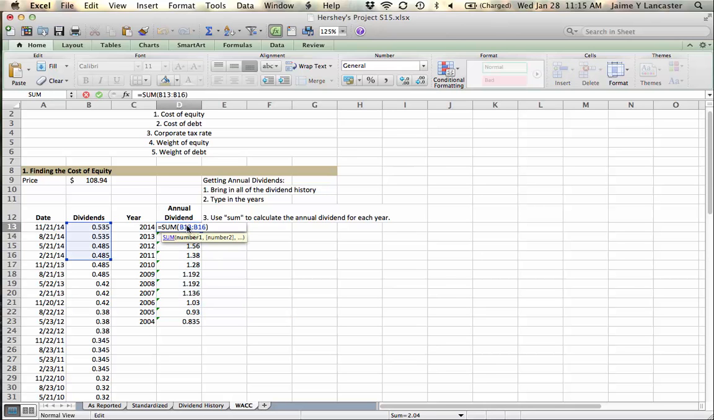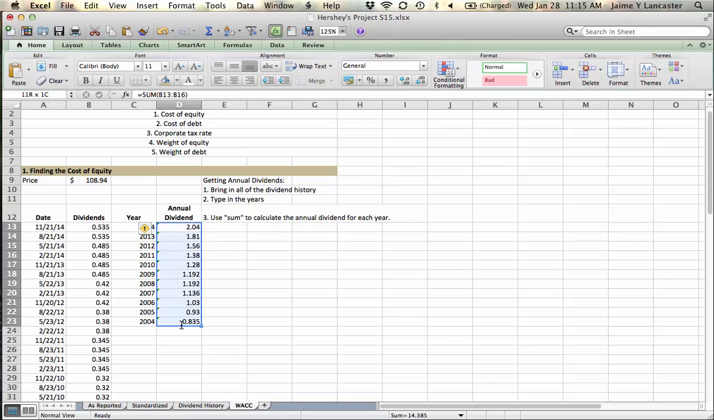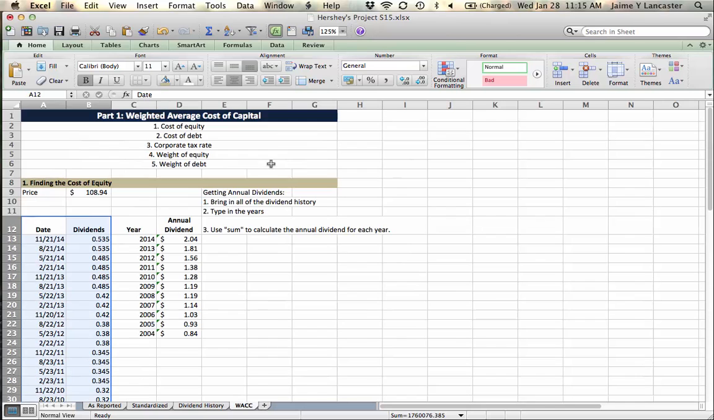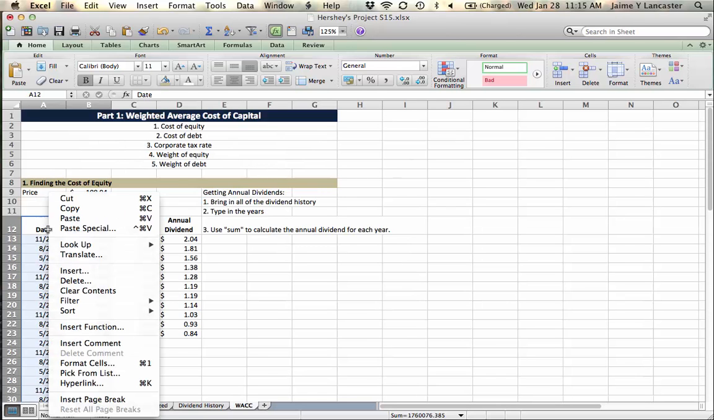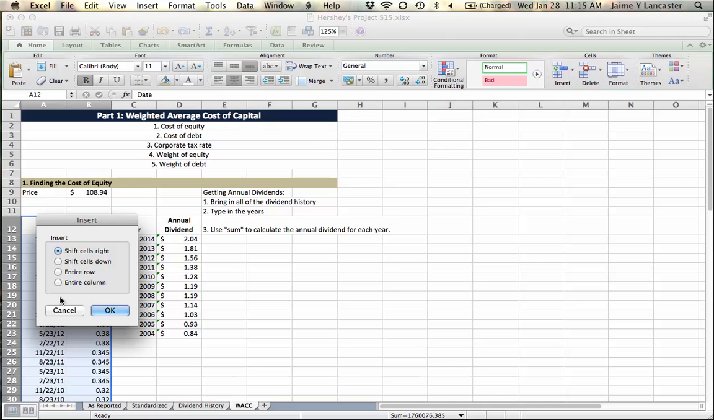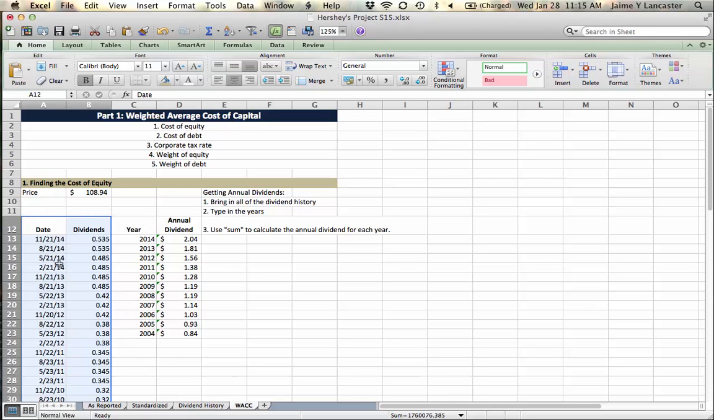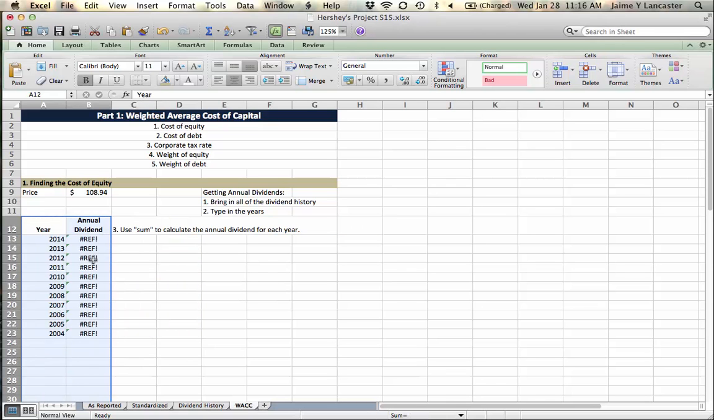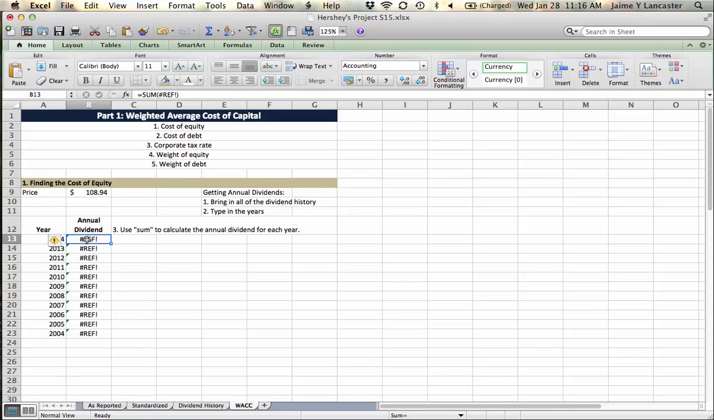I'm going to format them because it's nice to have things formatted nicely. Dollar signs, two decimals, perfect. But now I want to be able to delete this. Let me just show you really quickly what happens if I just delete it. I want to delete it, not insert, cancel. Delete it and shift everything to the left. Watch what happens. I lose these because these contents are linked to cells that are no longer there.